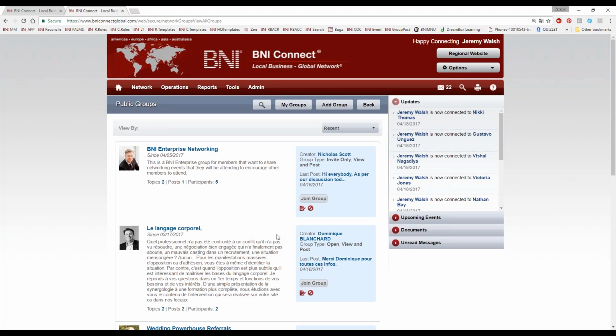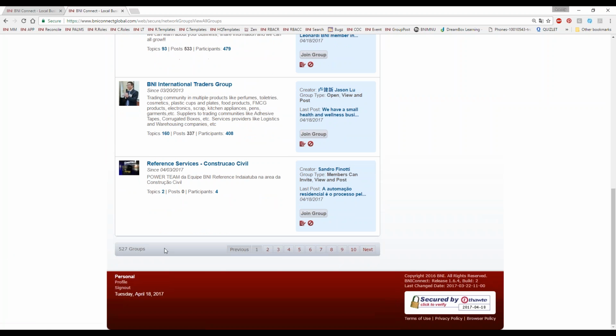And as I said, there are a ton of groups. Looking at this, right now there are 527 groups. Now when you do this, you may see a slightly different number. I'm an admin, so I can see even the hidden groups, because you can actually create a hidden group that only certain people have access to.